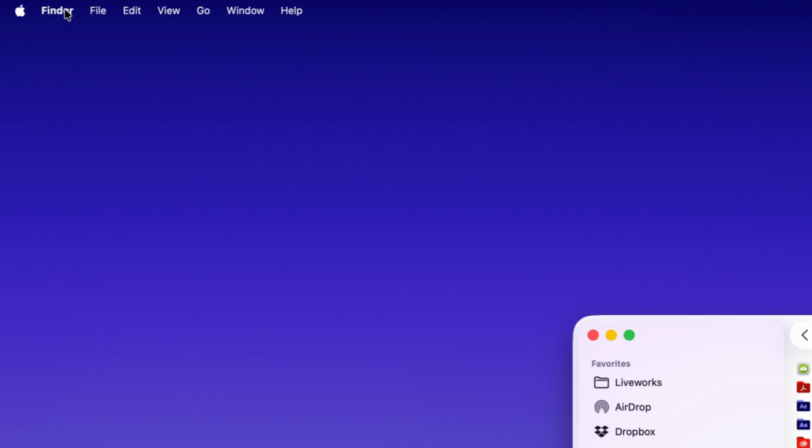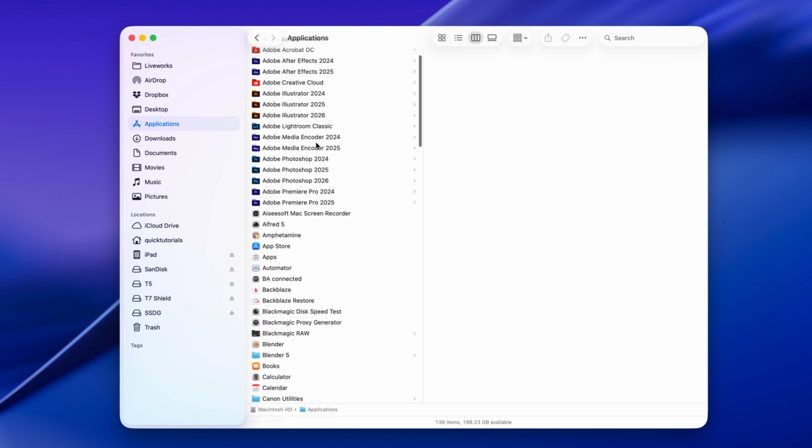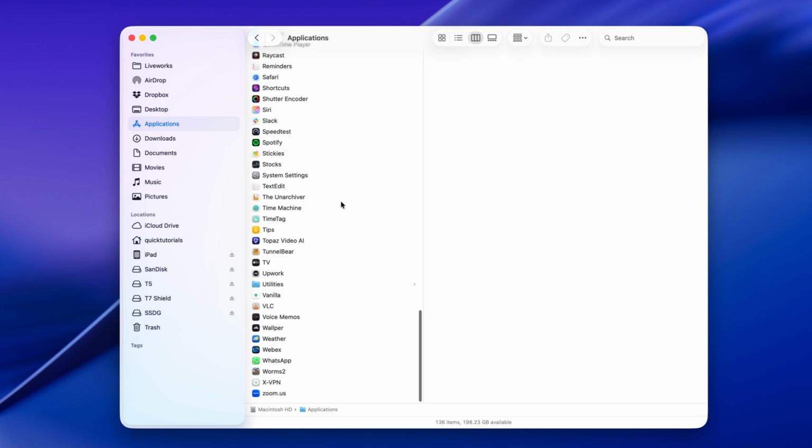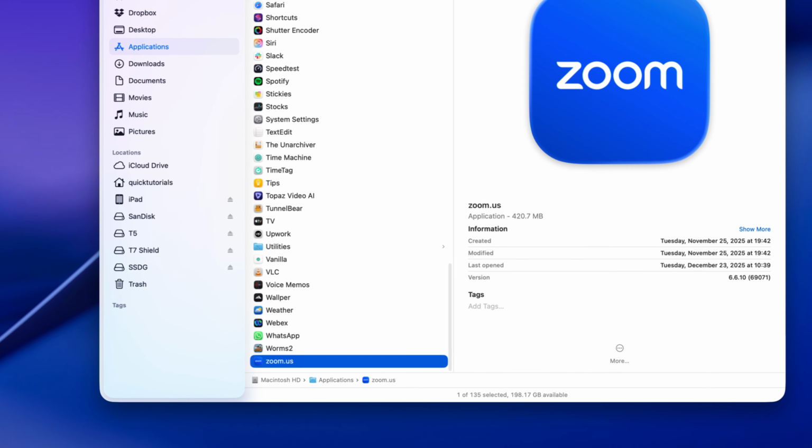If you don't see the Applications folder in your sidebar, you can go to Settings, Sidebar, and make sure Applications is checked. Once you're in that folder, you'll locate the app you want to delete and then simply right-click and move it to the trash. And then empty your trash. 90% of the time this is enough. The app is gone and you'll never see it again.